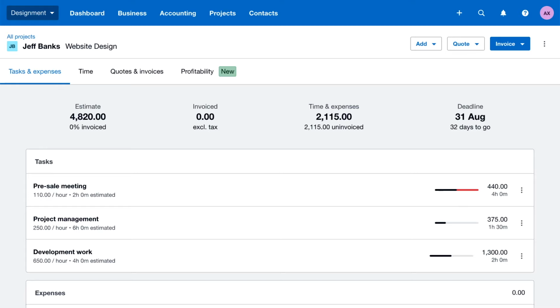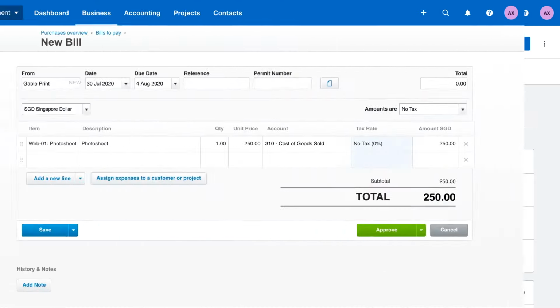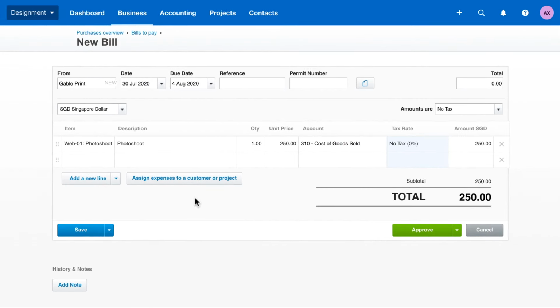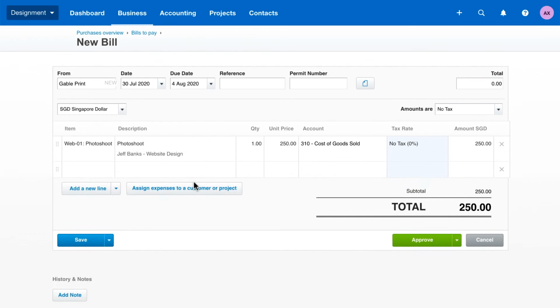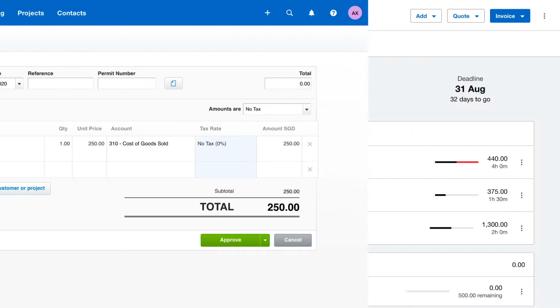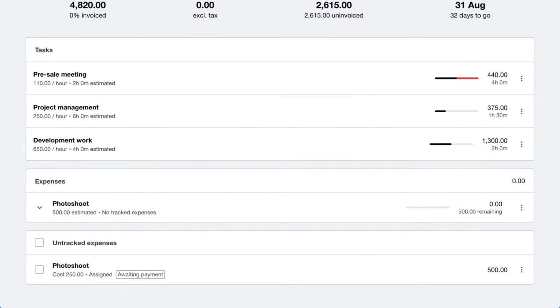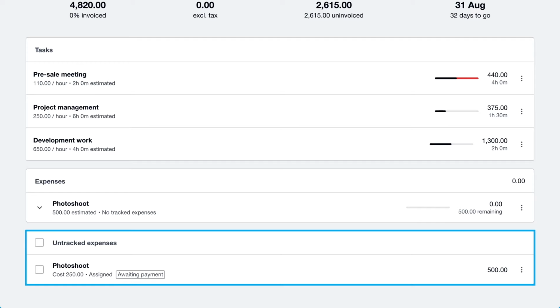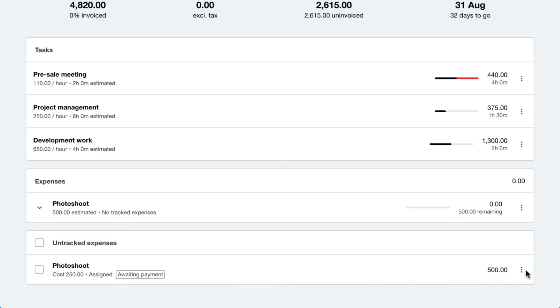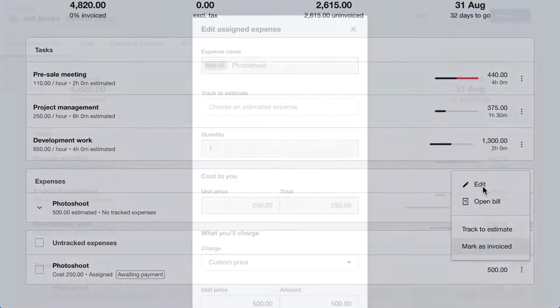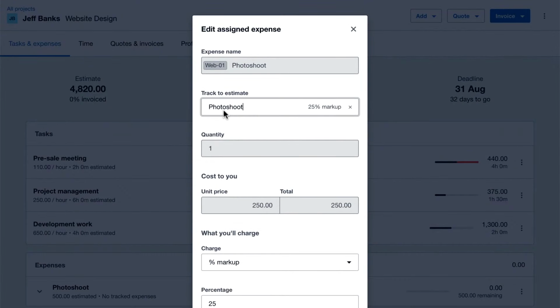There are different ways to add an expense to a project. For example, from inside a supplier bill. Click this link and follow the steps to assign one or multiple lines to a project. Xero adds the project name to the line item. Once again, let's return to the project. You'll see the supplier items you just assigned under Expenses. Click the menu icon to edit it. You can track this expense against one of the estimated expenses that you added earlier. Xero automatically marks up the amount by the percentage you specified.